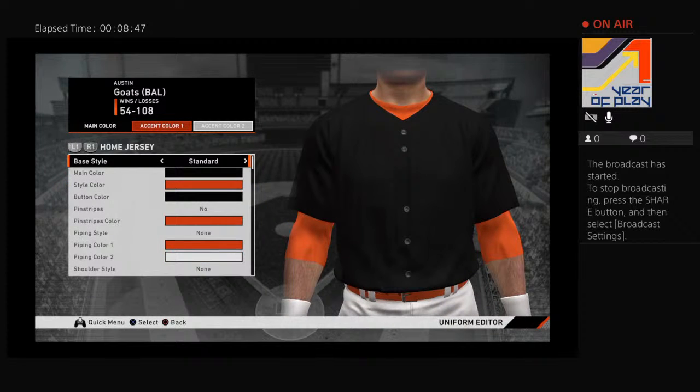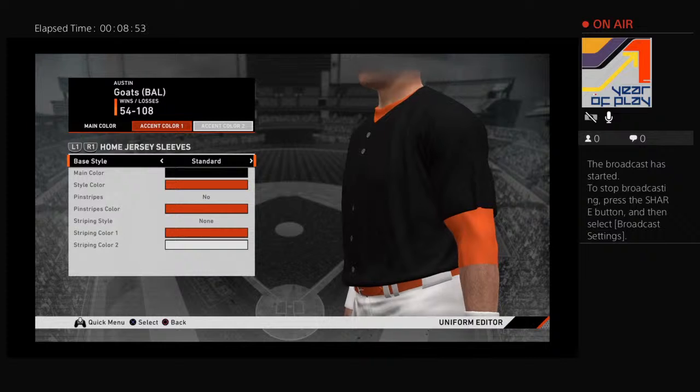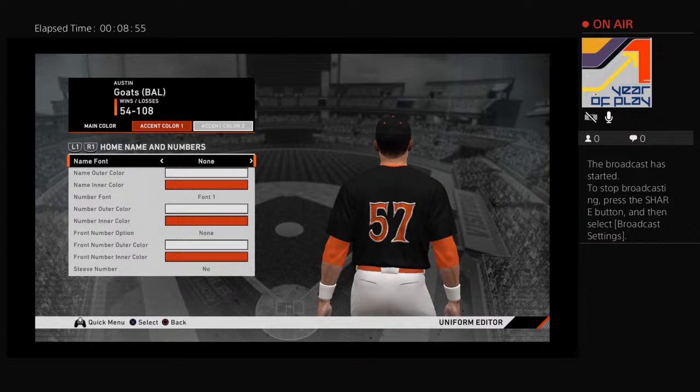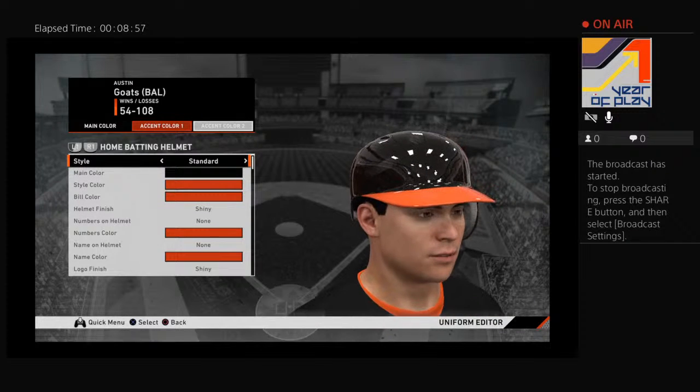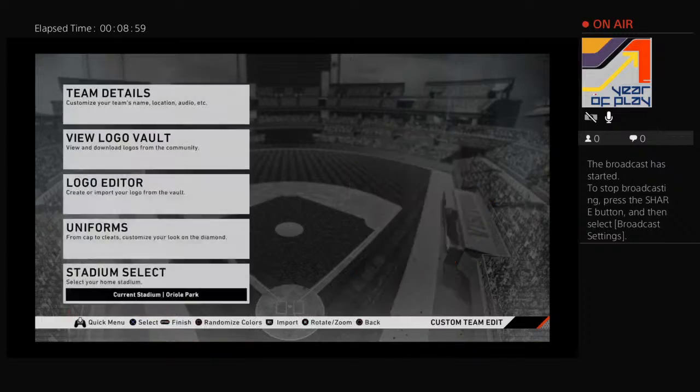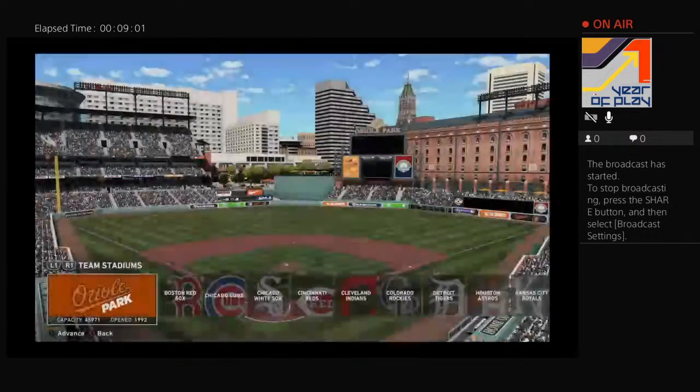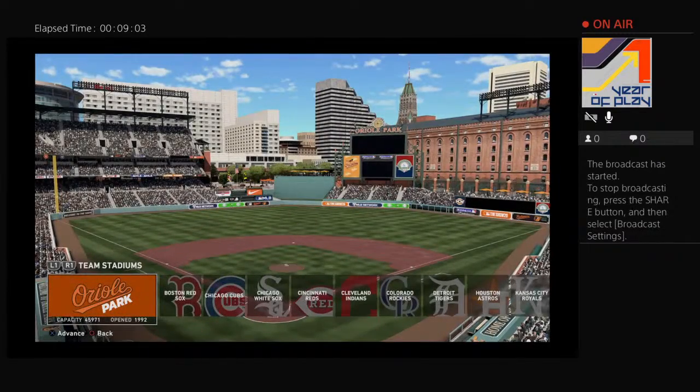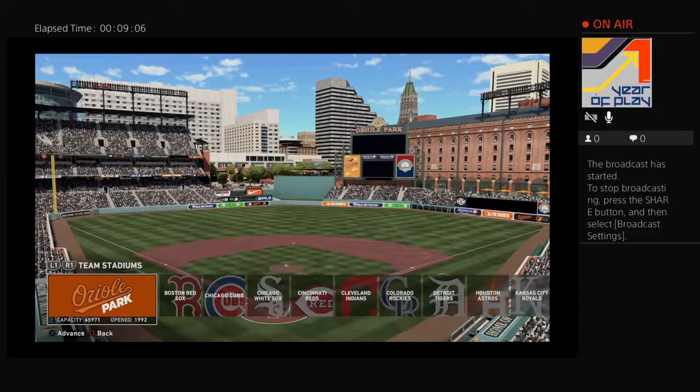You can choose what you want on the jersey. You can have a logo on the jersey. You can have a name on the jersey. You can have a logo on the helmet. And then you can select from any of all 30 MLB stadiums.